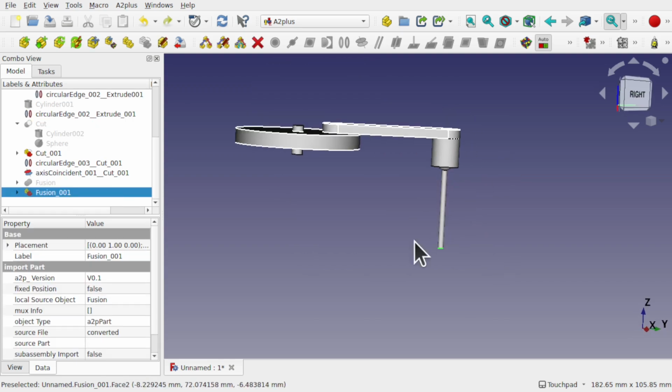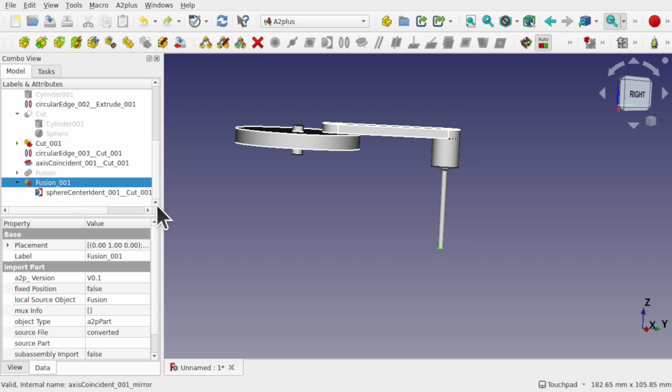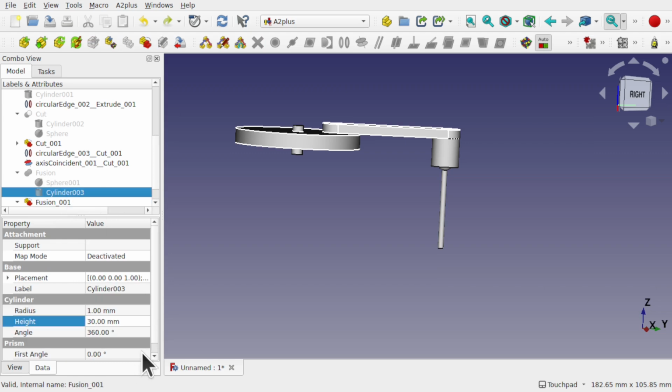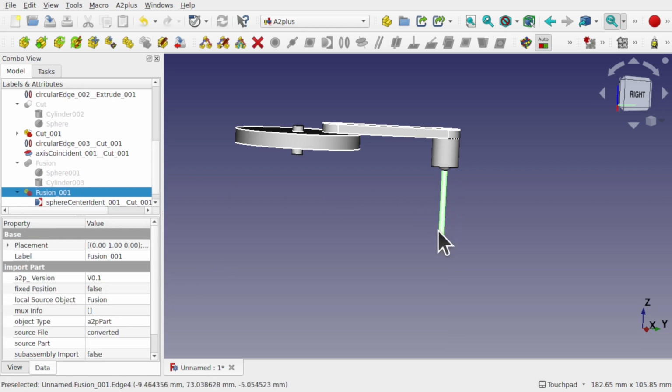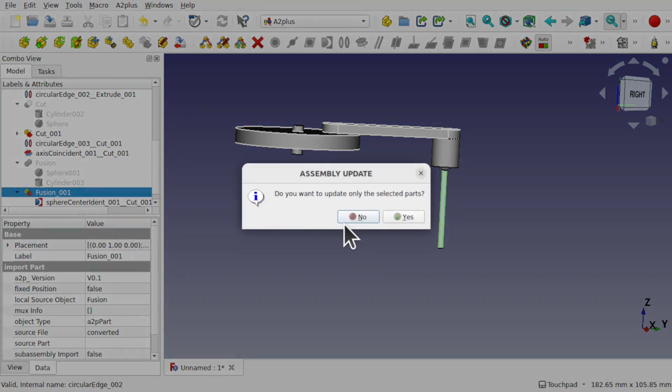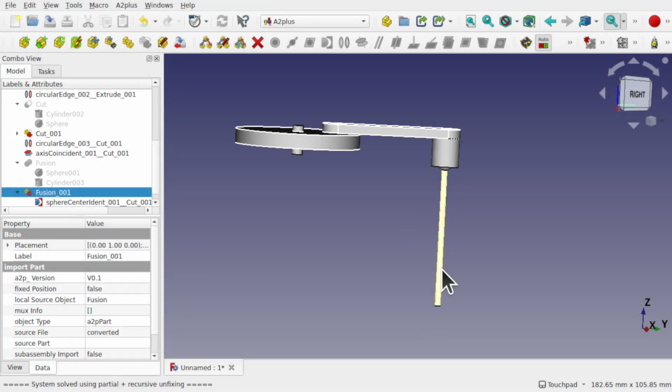I'm going to lengthen this cylinder a bit. So come into the fusion. Well, we need the original fusion, this one here. Click on this cylinder and set this to 50. Hit enter. Click on the fusion, so this one here, and hit refresh. So it only updates the selected part. Let's hit yes. Cylinder is now lengthened.